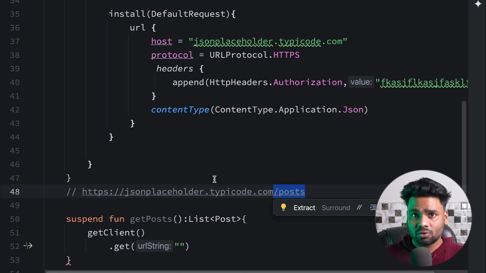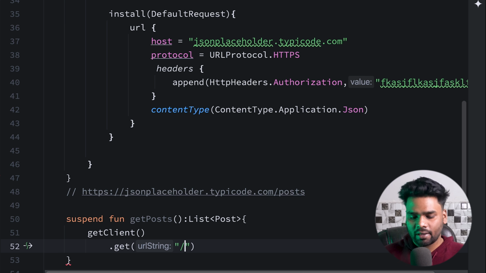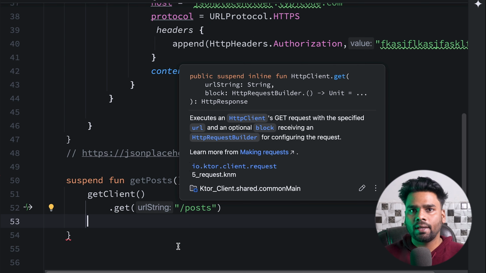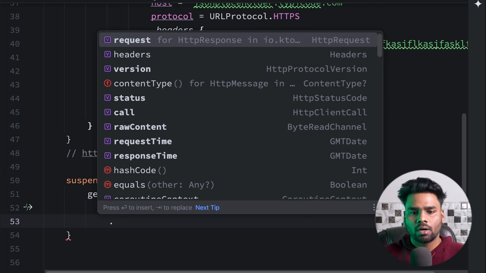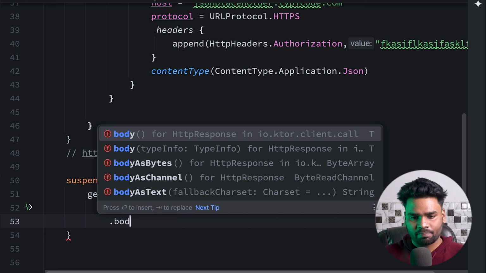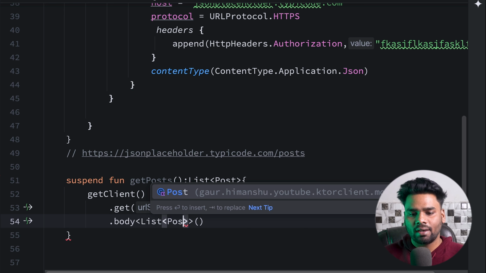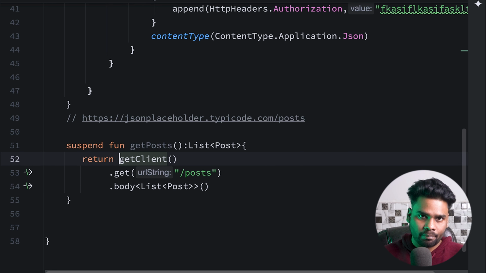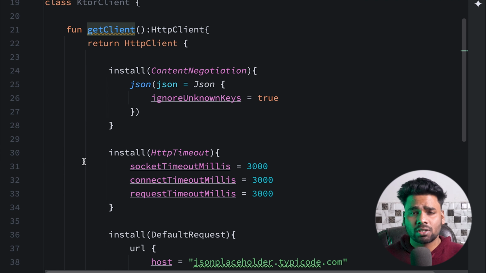This endpoint is actually used to decide on the backend which endpoint you want to consume. So we are interested in /posts. And yes, this will simply go to the endpoint named /posts and perform the operation. Now it will return me a body, and the type of this body is a list of post, and that's it. This will eventually grab the information from the backend and return it to you in the form of a list of post. Alright, so we are pretty much done with our Ktor client.